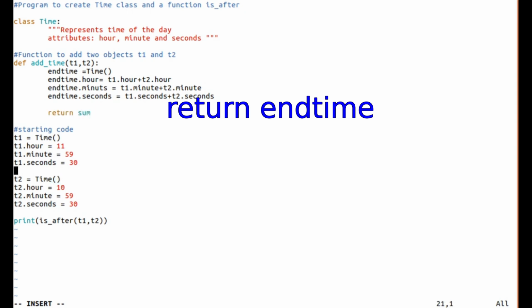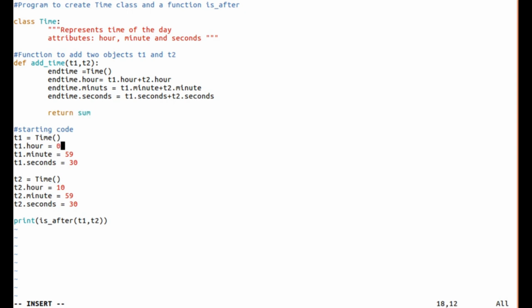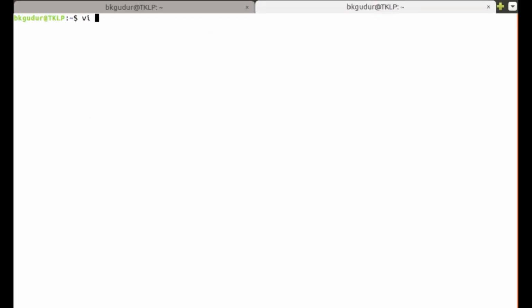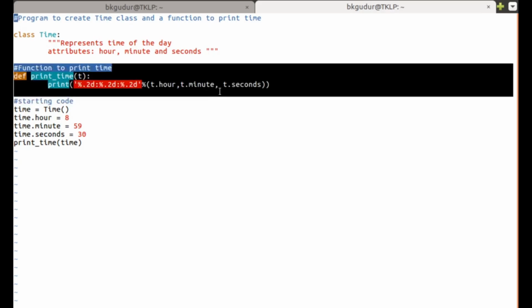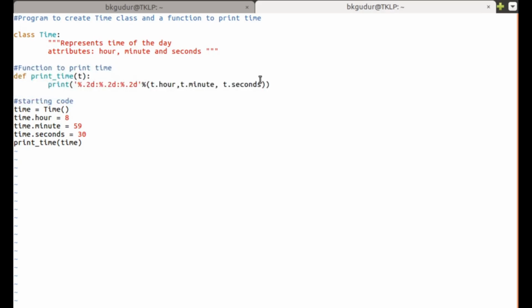Here this is t1, for example 8 hours 59 minutes 30 seconds, and here let us consider 1 hour 2 minutes and 35 seconds. Here this will require a print_time function that I am going to take from here. This is the function that will print a time. I'll take this.